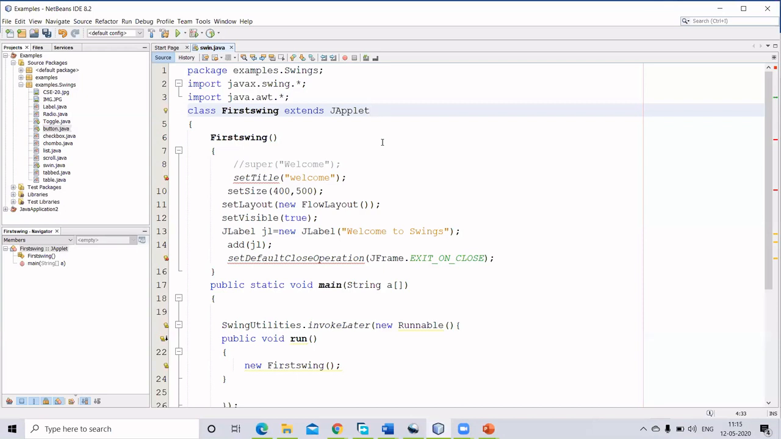If you want to do any processing inside the applet, what do you need to use? Paint. Paint is a method which is very important to do the processing of your applet. But in your JSwing or JApplet, you don't have any paint method. There are only 4 life cycle methods: init, start, stop, and destroy. There is no paint inside your JApplet. Then how can I use it? You can type the complete code, whatever you want to do, inside the init method itself.